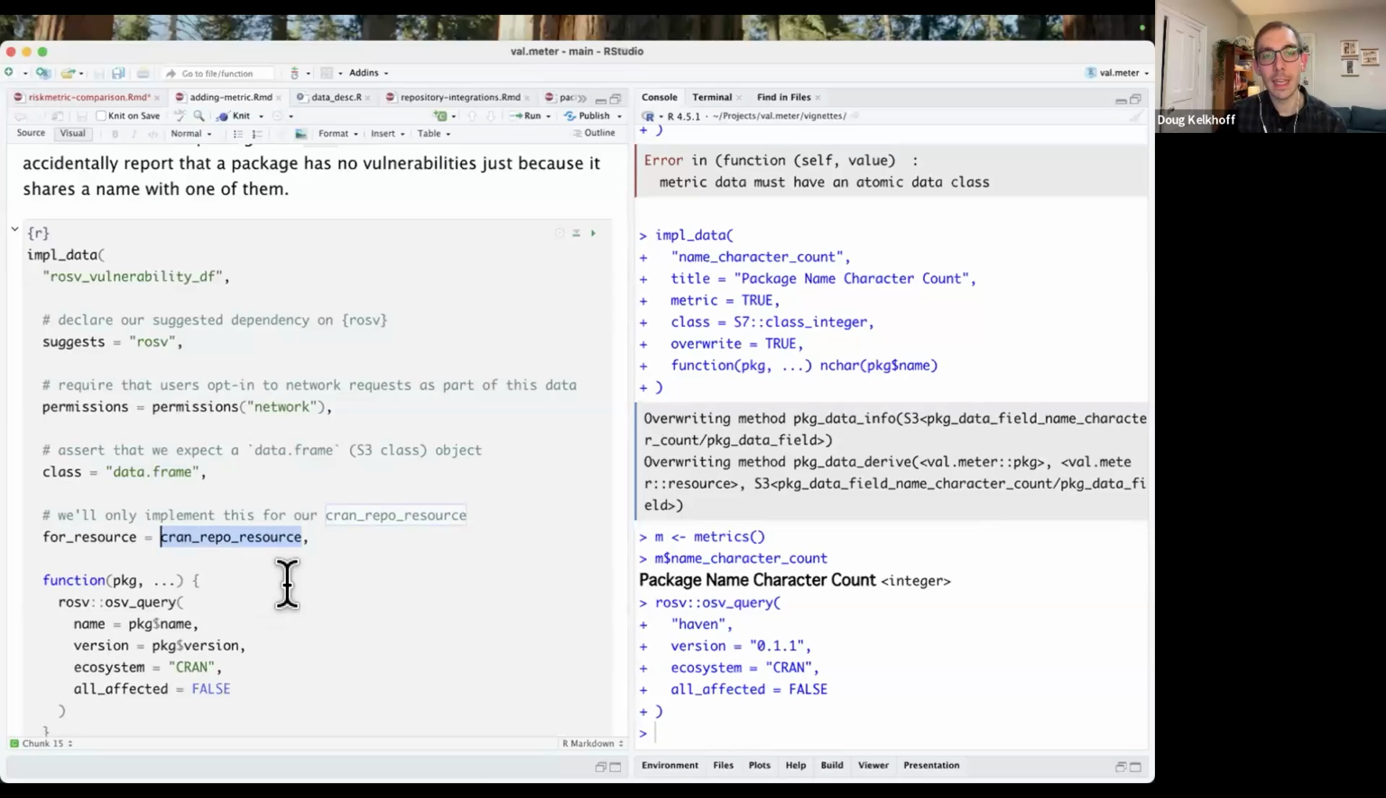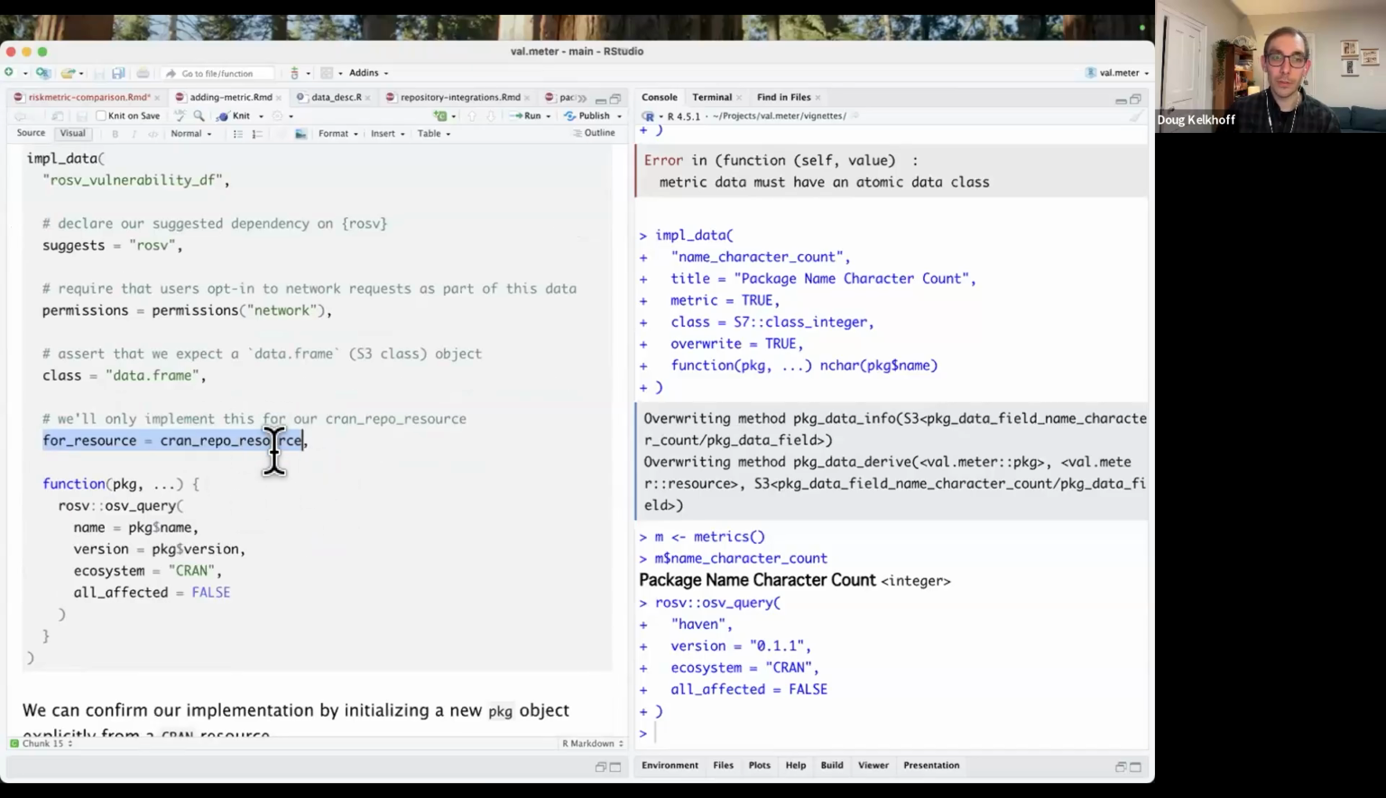So this is a concept I haven't introduced yet, but similar to risk metric, there are categories of what package objects represent. And they're represented by where information is allowed to come from. In this case, if you say that you want to refer to a package on CRAN, the resource that it pulls that information from is this CRAN repo resource. And so we're saying that we want to implement this, but we actually only care about implementing it for packages that come from CRAN. If you happen to have the same package installed locally, you have a local resource, it might not have the same vulnerabilities because it might not be the same package. It might just share the same package name. So we're very explicit about that.